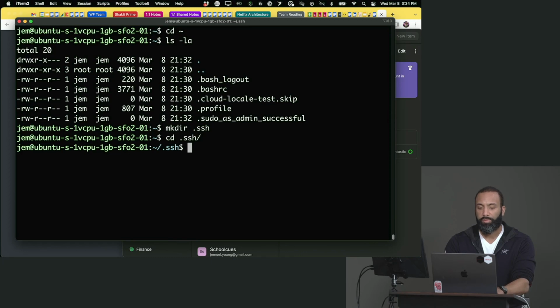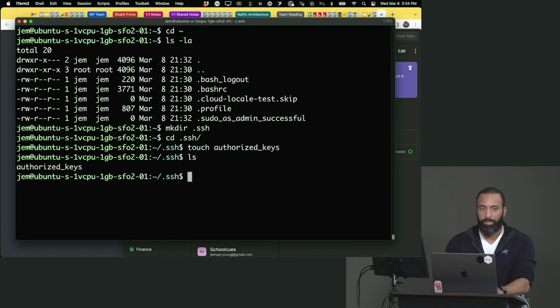And we're going to create an authorized keys file. There's different ways of doing this. We'll just touch it for now, rather than vi, because we don't have the key yet. That way we can switch over to a new terminal without having to exit out. authorized_keys. Sure I spelled that right. ls. OK.